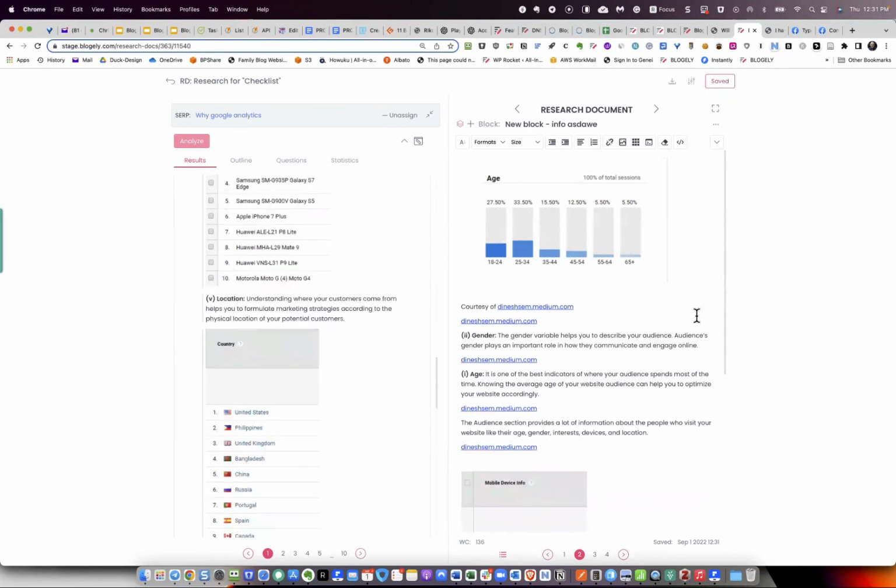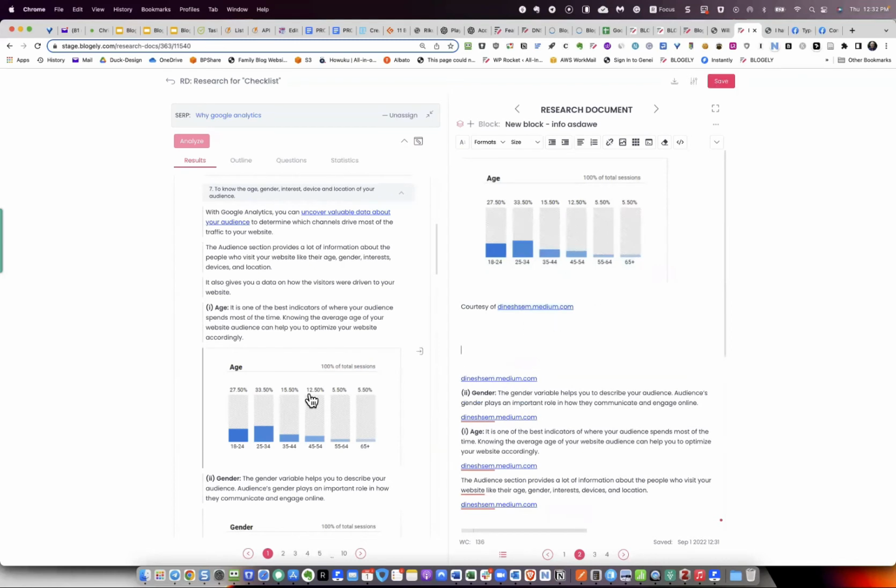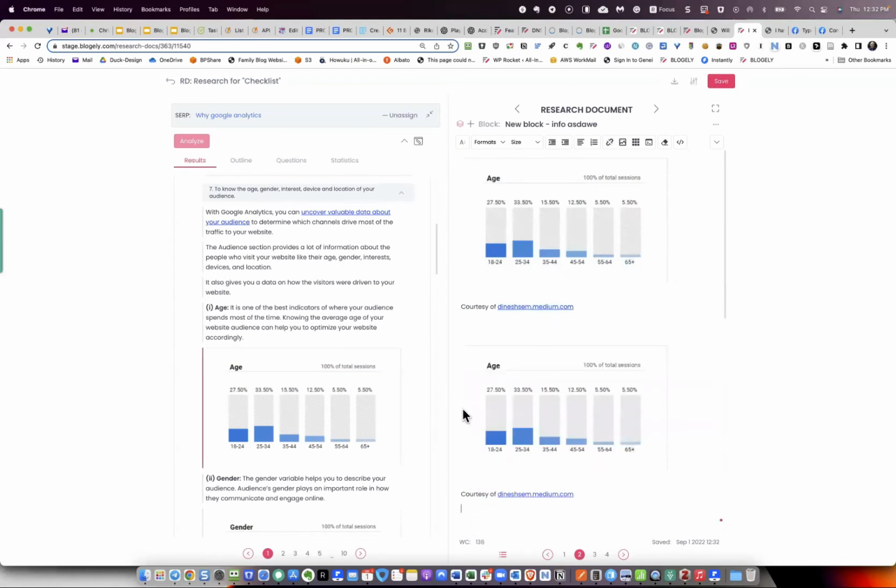I'm sorry, it gives the references for these graphs, for the data. Look, see this one that says courtesy of. Let's say if I do it again, I'm going to insert it right here. See this? It adds the graph and adds this courtesy.